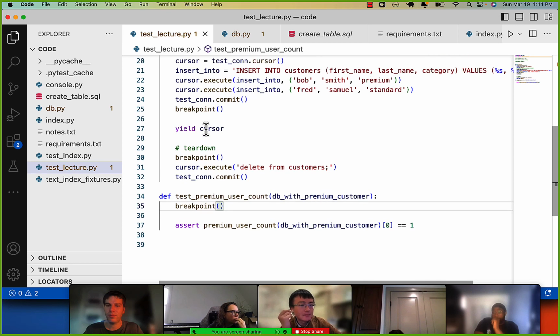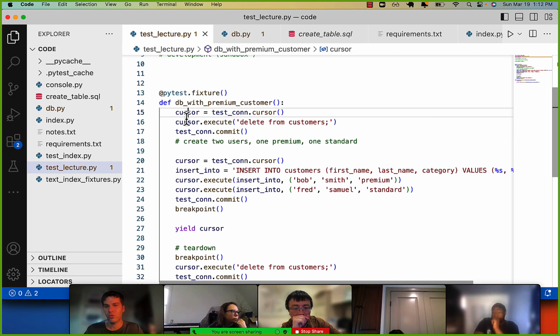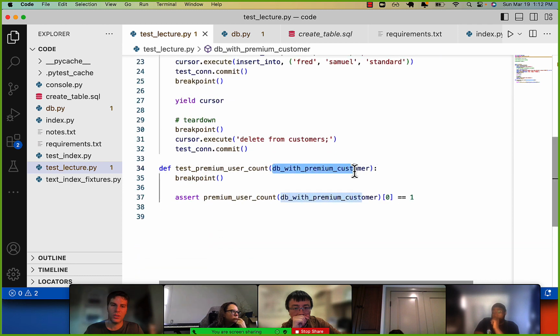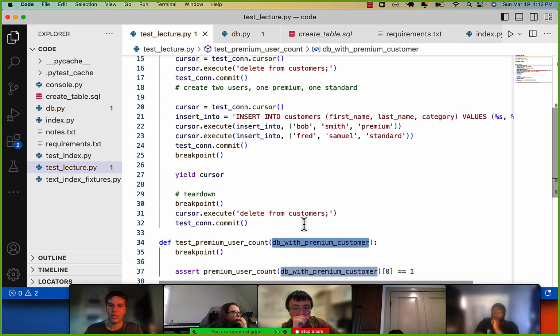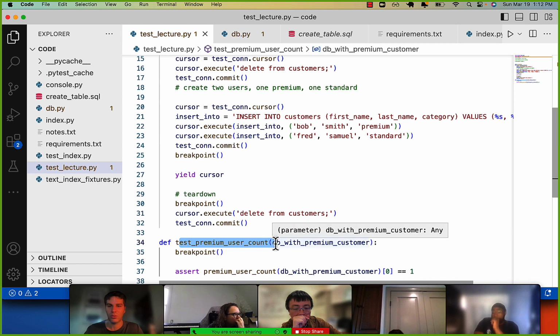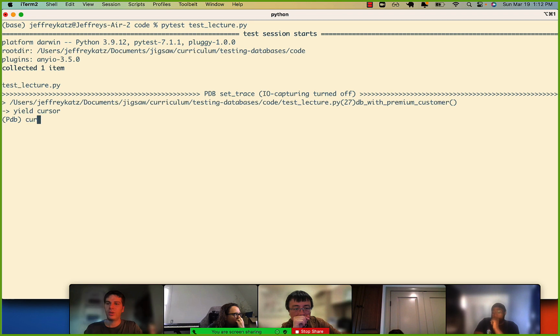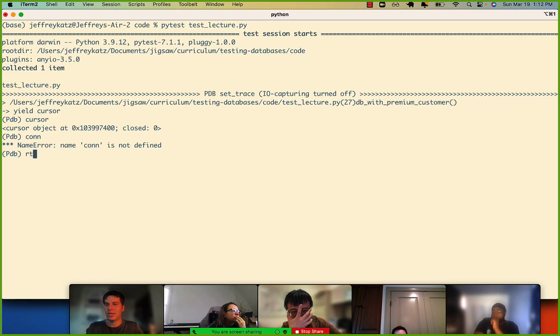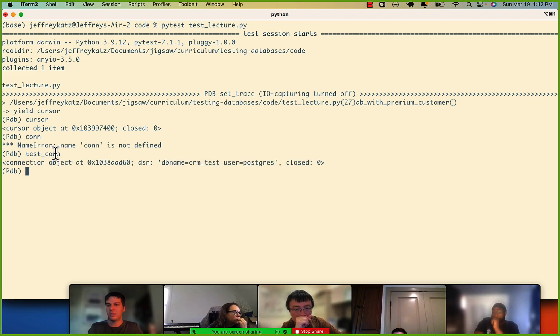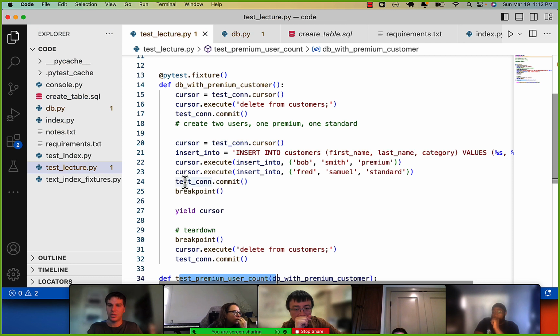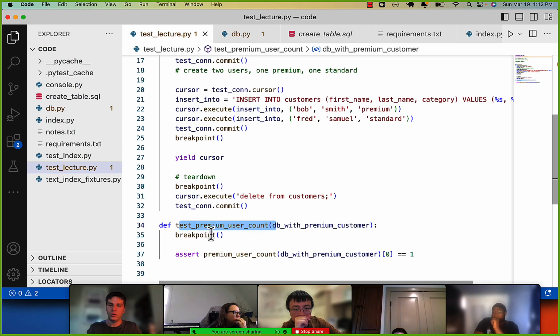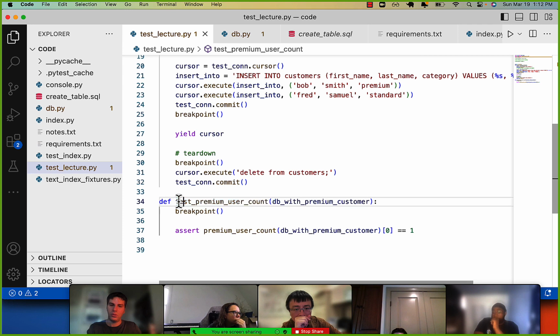So we just ran the test. Notice that before it got to this line, it's first running the setup because it sees this fixture thing in the function that begins with the word test. So it's running through here. We hit the breakpoint. You can see what the cursor is. It's test connection. All right, so we're connected to our test database. We've created this cursor object. If I do continue, we're right here. So if I do continue, we'll hit the test.